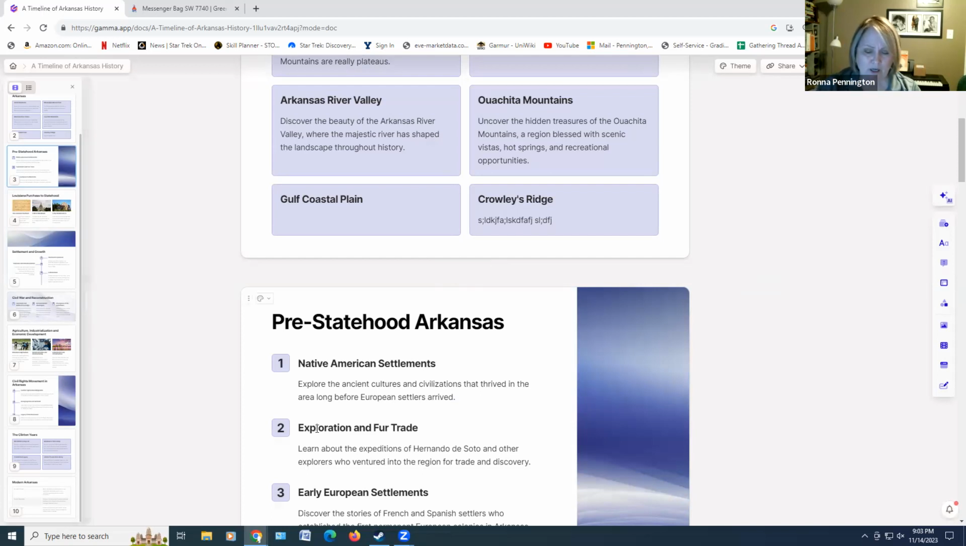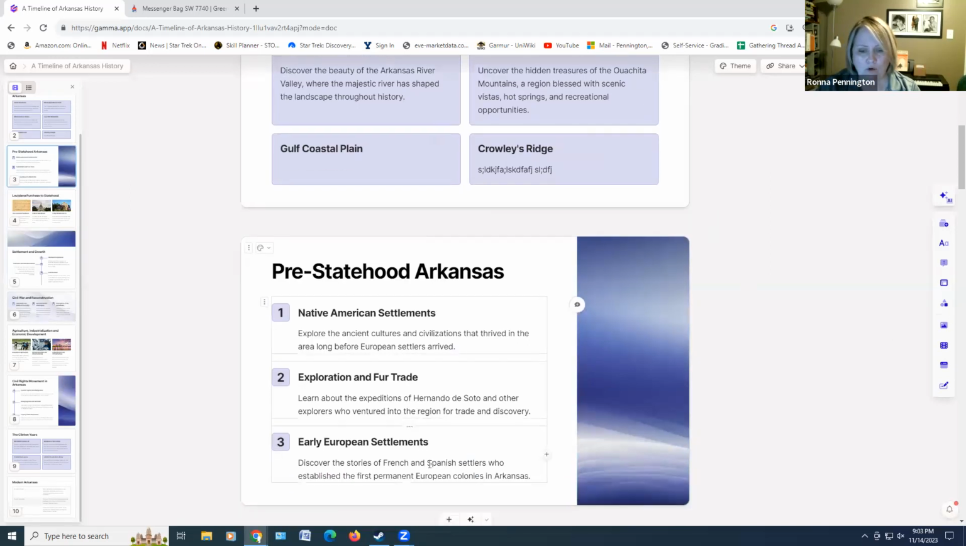Also, you could talk about DeSoto here. He's required. Arkansas Post is also required. And here we have early European settlements. It just doesn't mention Arkansas Post specifically. And again, this language has got to be edited because it's like "learn about the expeditions" or "discover the stories." That stuff has to come out. We're not creating a brochure to make people want to come here. We are creating a timeline of information that will be something you can rely on in the future.